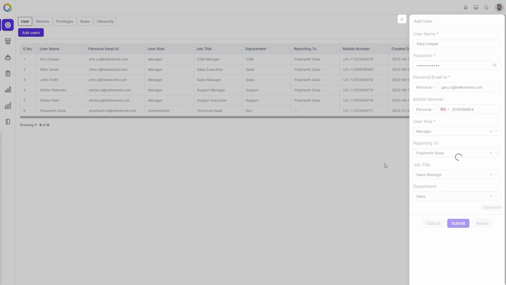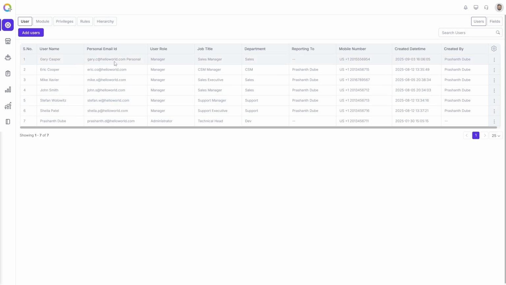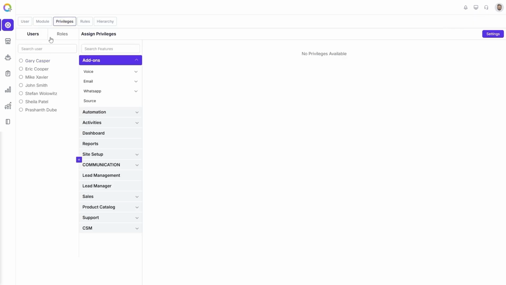And that's it. The new user is now listed in the Users section, and you can see their assigned role right there. Now, let's see how to control what each role can or cannot do. Only admin has the authority to assign privileges to users and roles. From the menu, go to Privileges, then Roles, and select the role you want to configure.